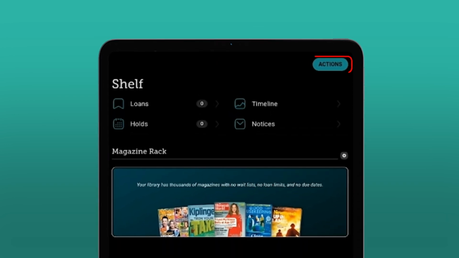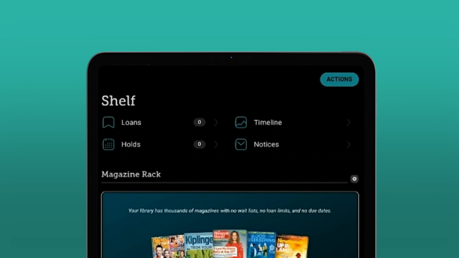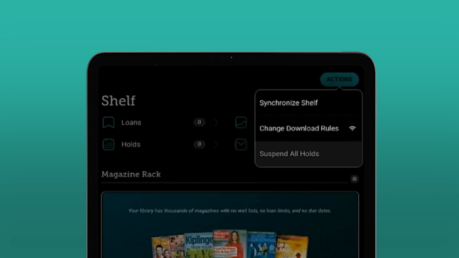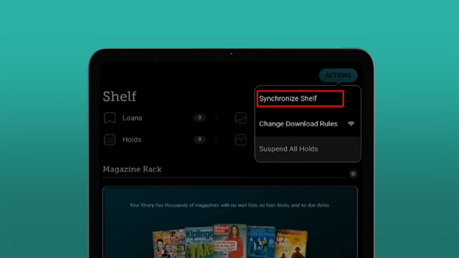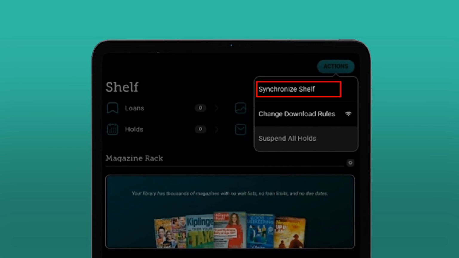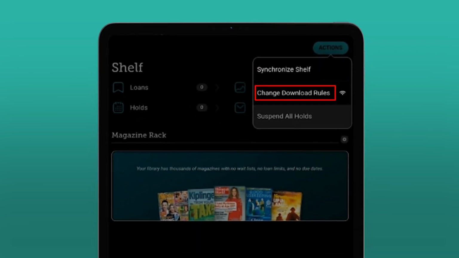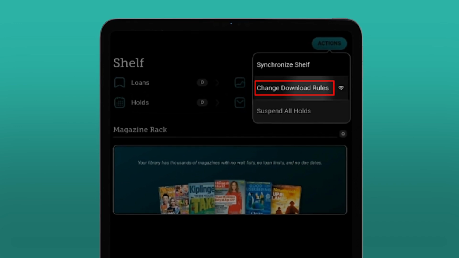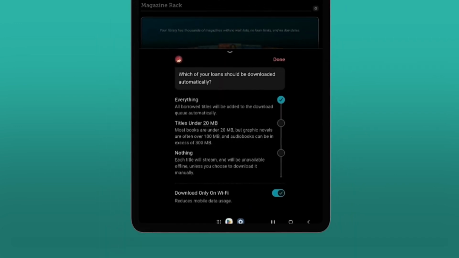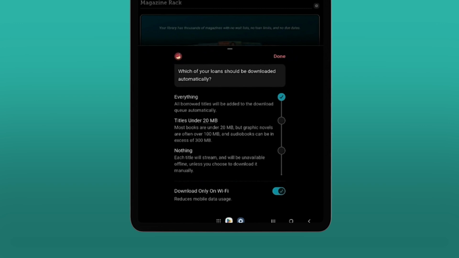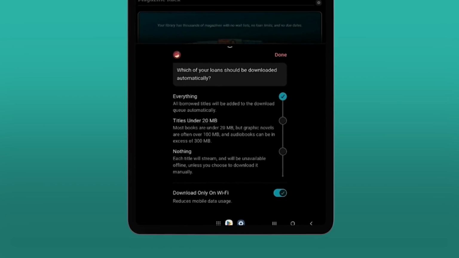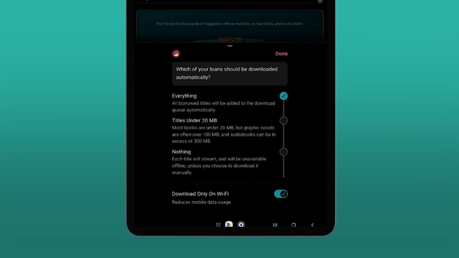Up the top, you will see a button titled Actions. If you tap on that, it will give you 3 options. Synchronize shelf, which will update your holds and loans. Change download rules, which will allow you to alter some settings around the downloading of items. The default settings are everything and download only on Wi-Fi, which for the most part, are sufficient.